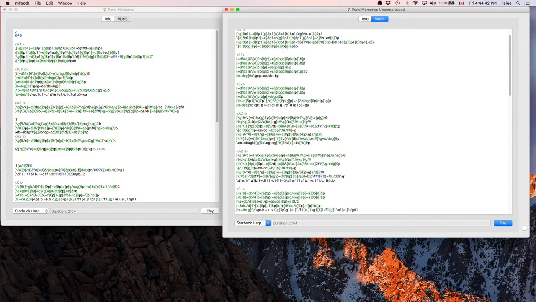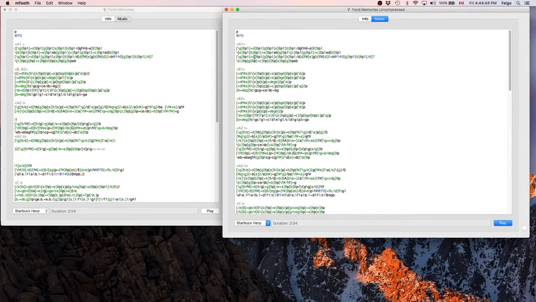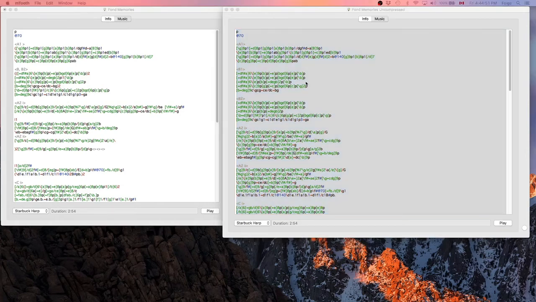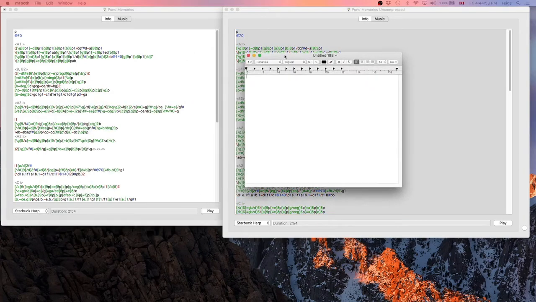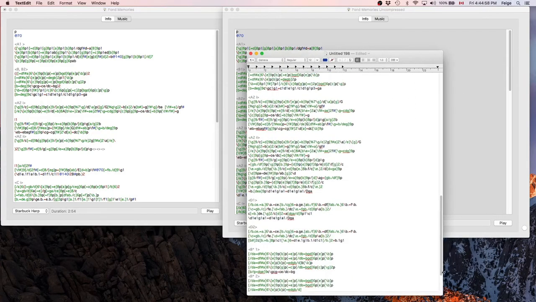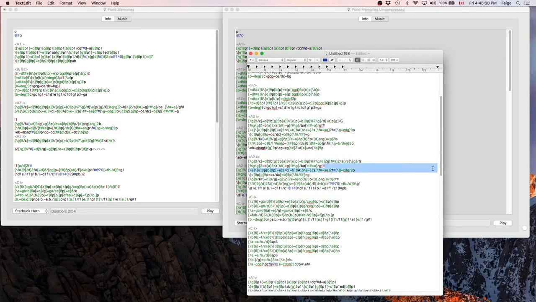Take a look over here. What can we do easily enough? So we're going to repeat that. This part here, actually, let's just go straight into text edit. Come on over here. It's so much easier when things are colored. If you're trying to do this with just plain text all in black, it's miserable, trust me.